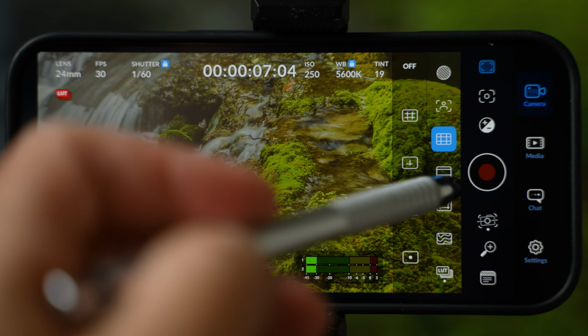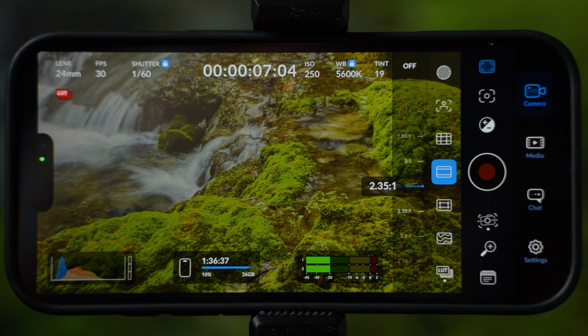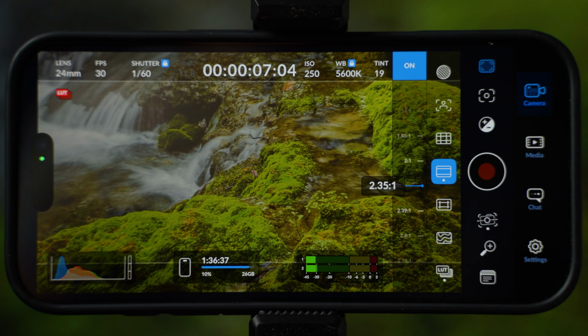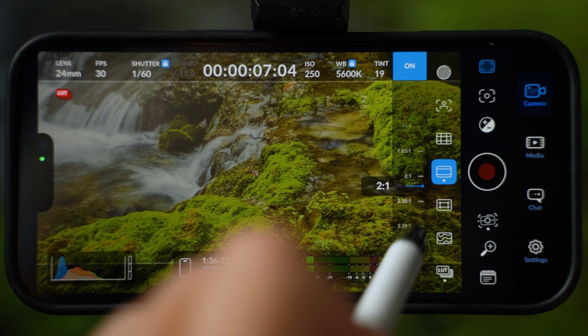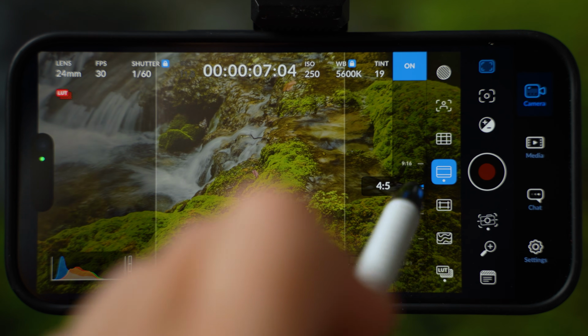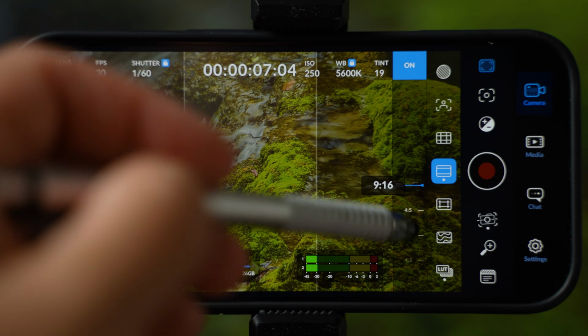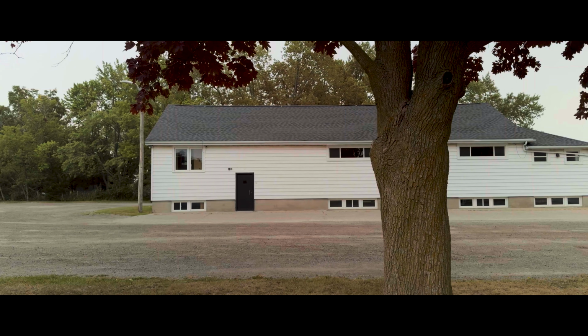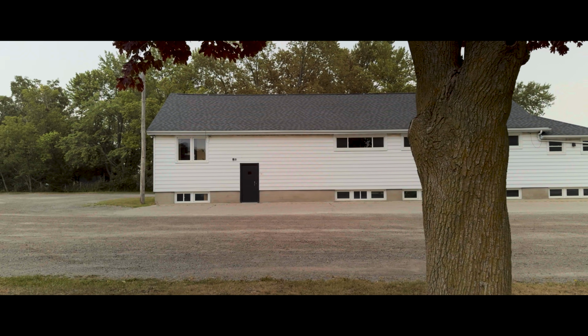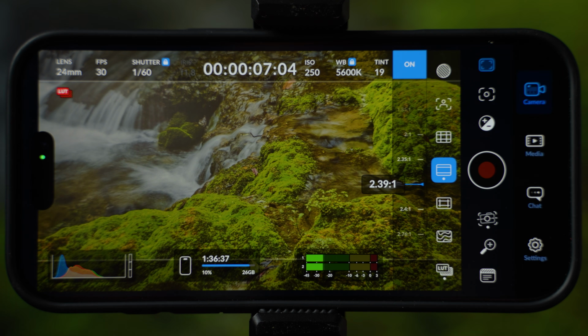Let's hit the next icon, which is the aspect ratio marker. These are guides. It's not going to crop your video to a certain aspect ratio. You can select any aspect ratio you need. In case you're wondering, the most common aspect ratio for the wide look with those black bars at the top and bottom is 2.39 by 1.